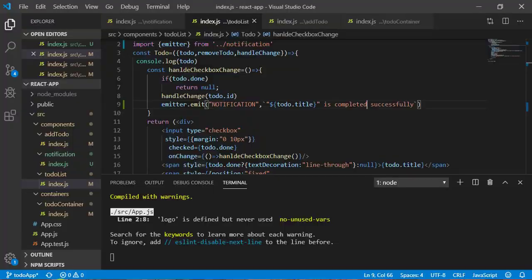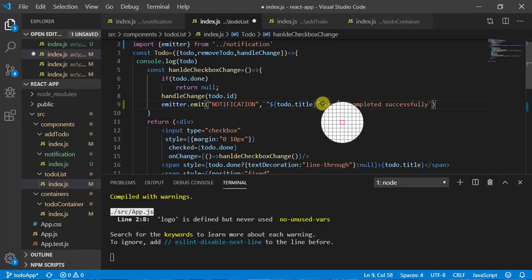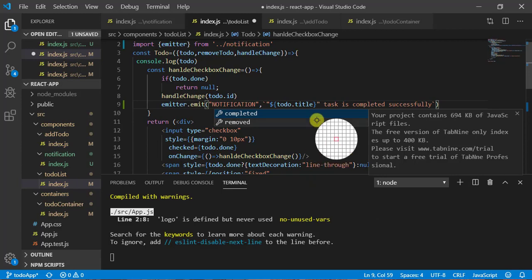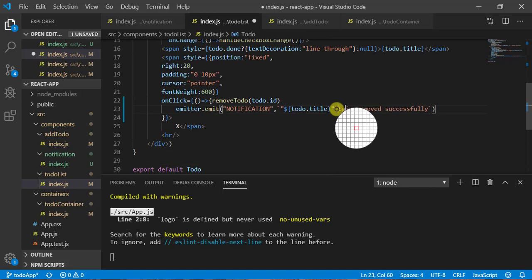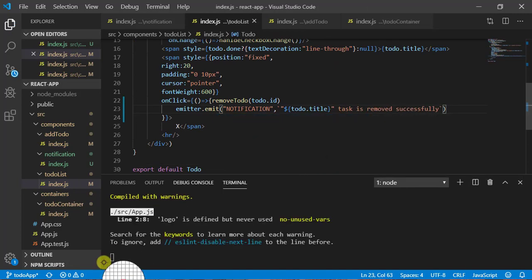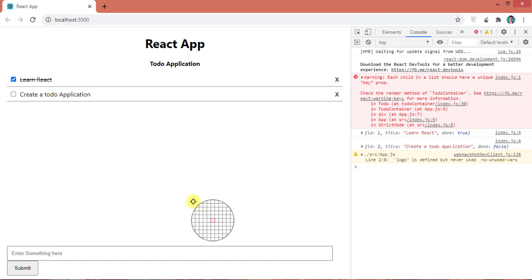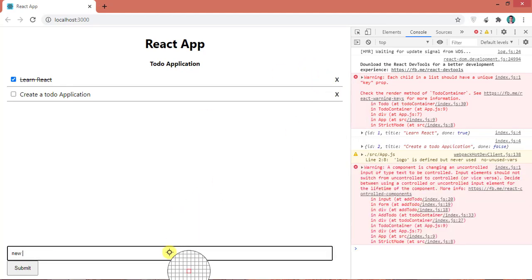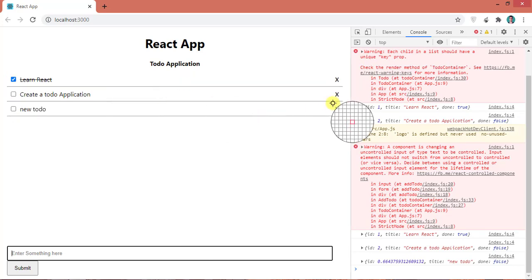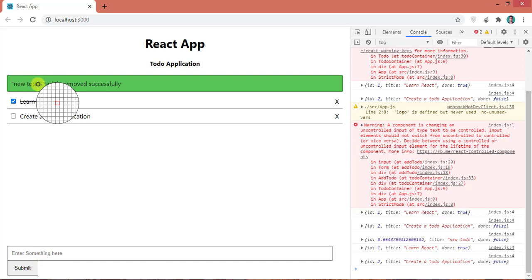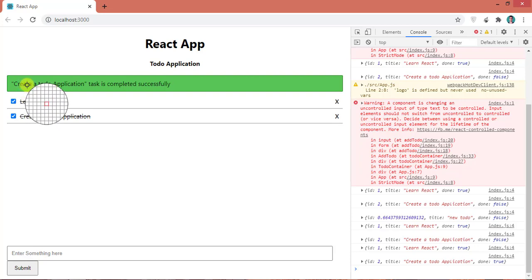So on click of this, create a to do application is completed successfully. Okay, so I can write here task is completed successfully, and the same thing here, task is removed successfully. Okay guys, now let me add a task. So new to do, as you can see here, new to do added successfully. I got this message, and now let me click on this. So I got this new message that it has been removed successfully, and on click of this I am getting create a new to do task is completed successfully.